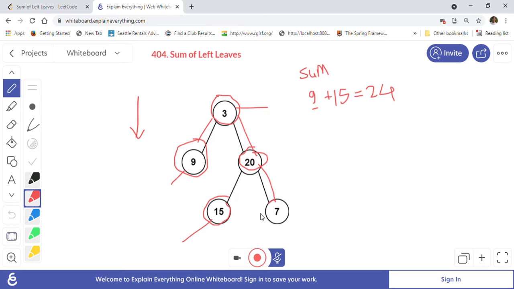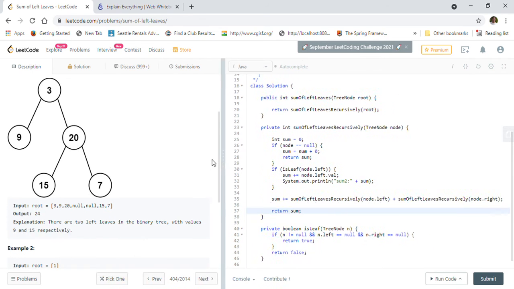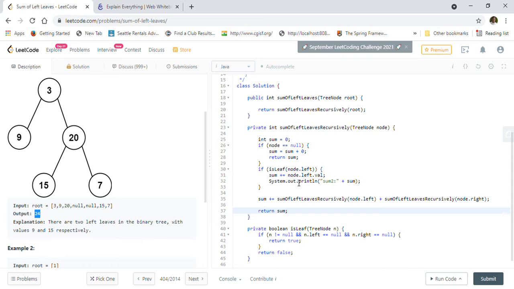When we are visiting 7 also, do you have any left leaf? No, there is no left leaf. Null. So we are done. We have visited all the nodes of the tree. So we will return our sum as 24, right? That's what you will see here, the 24 is coming. So that is the implementation using recursion.